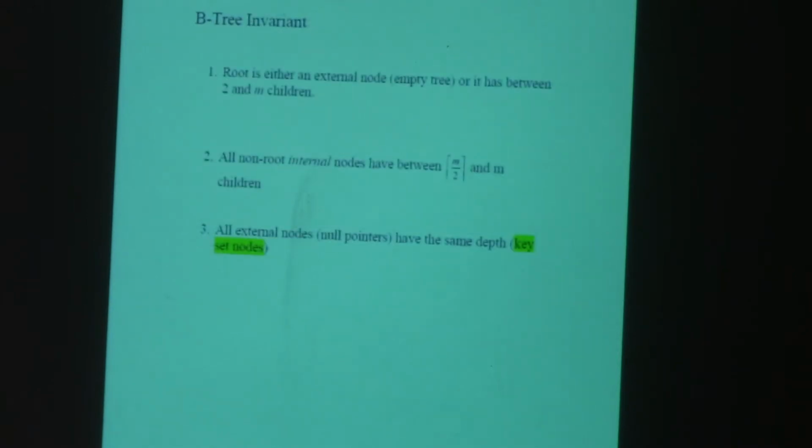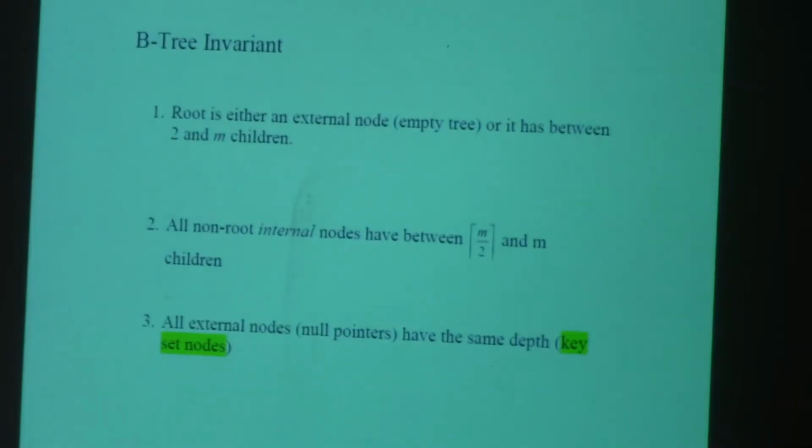So, the invariant of these trees is that they have to have certain properties, and that is the root is either an external node. External node means it's essentially an empty link, or it has 2 to m children, and all non-root nodes have between m/2 ceiling and m children.